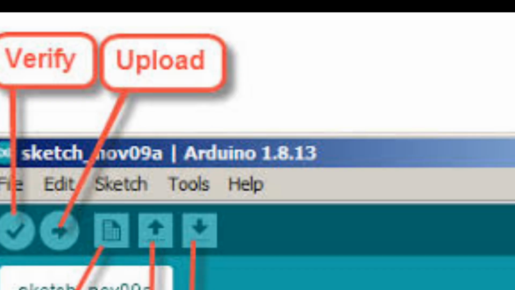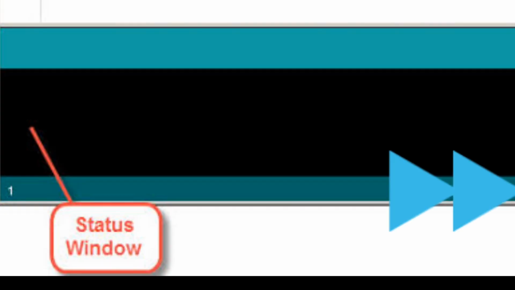Step 2. In the Arduino IDE, click on the Upload button or go to Sketch and select Upload to compile and upload the code to the Arduino board. Step 3. The code will now be compiled and uploaded to the Arduino board. Watch the status bar at the bottom of the Arduino IDE for progress updates. Step 4. Once the upload is complete, the Arduino board will start executing the code. You should see the LED responding to changes in light intensity.